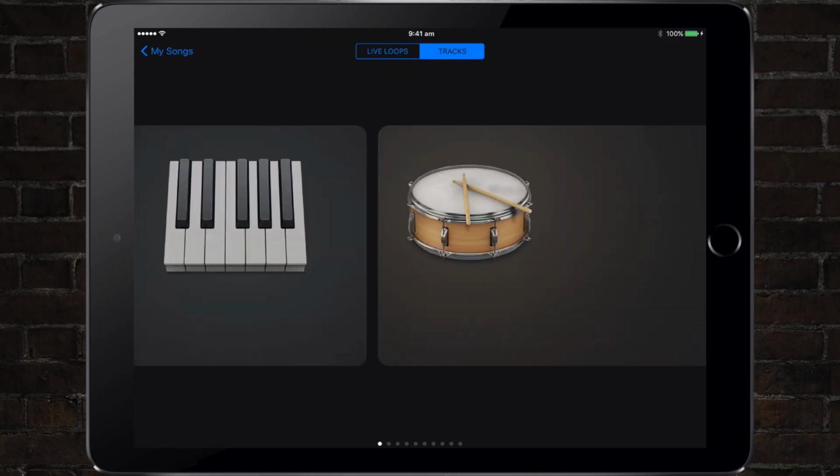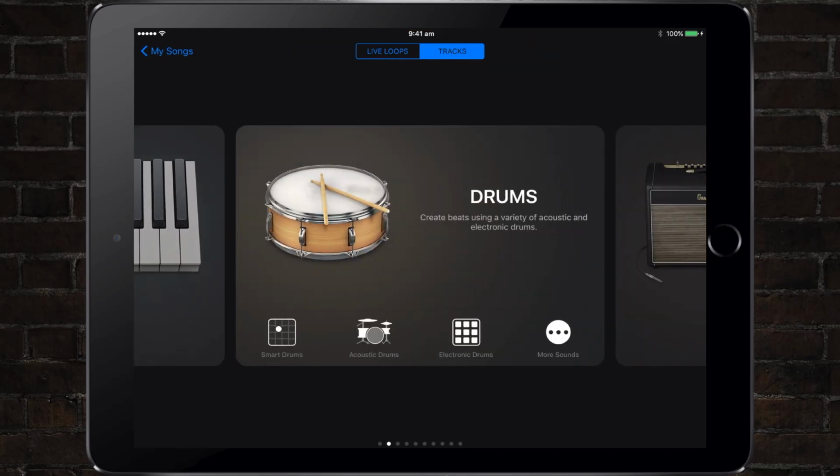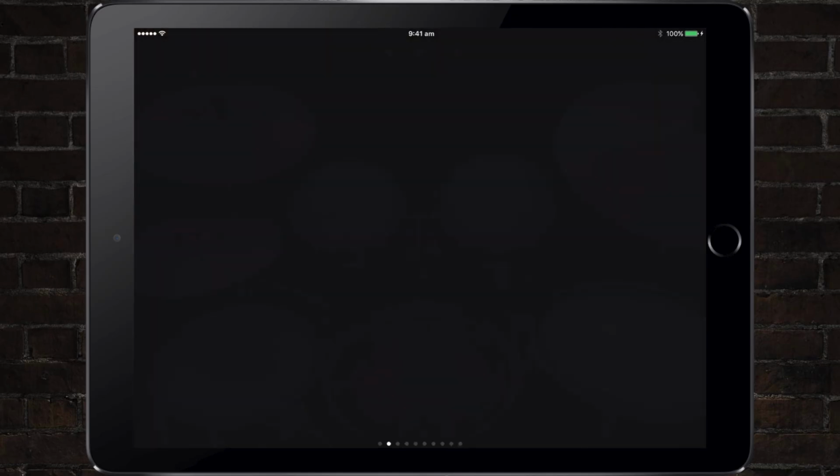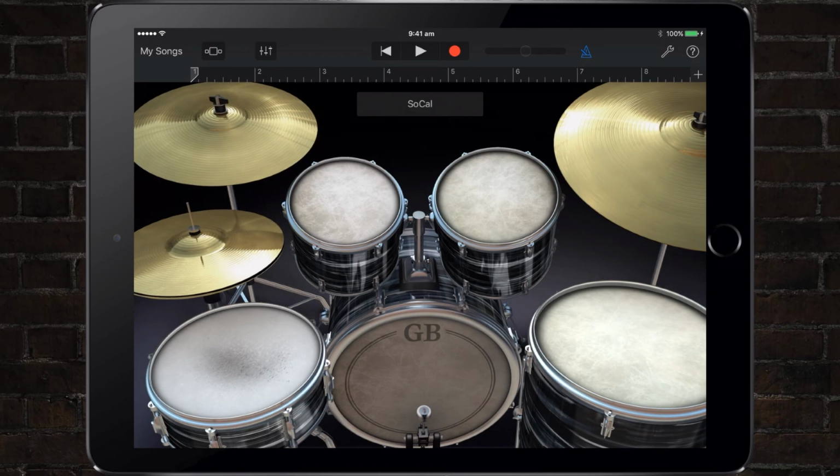So scrolling through your menu, we want you to select drums. We don't want drummer or smart drums, but drums. The manual drum kit, which looks like this.